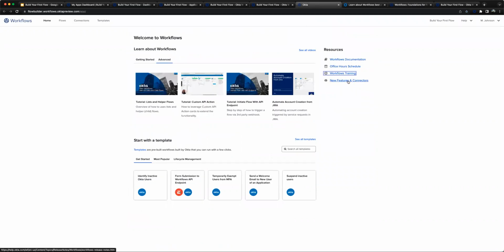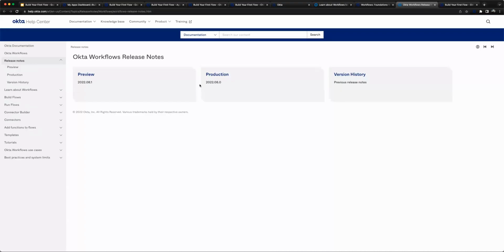And then here, the new features and connectors, that's going to bring you to our release notes. So any additional functionality or features that are going to be added to workflows or connectors are going to be here in our release notes.